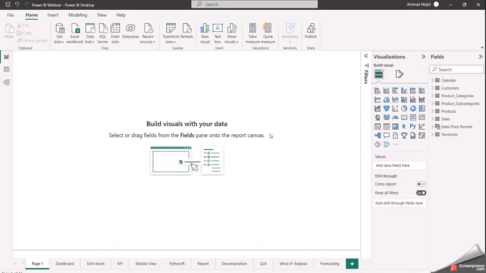Second, we have Power BI Service. It is an on-cloud platform and you can access it through a web browser. It is mainly used for sharing reports and dashboards across your organization. And third, we have a mobile application platform. When you download and install Power BI Desktop, that is the first interface you see here.